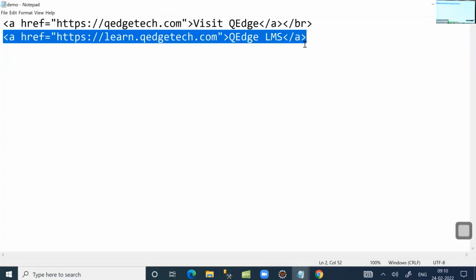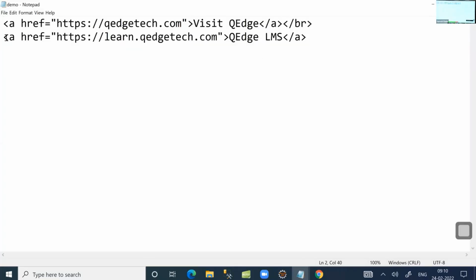What is the link text for the second one? QHLMS. It is that link text, QHLMS. I removed it. In place of a plain link, I want to insert an image. I go for image. Which image? SRC equal to, you have to give the location of the image, from where, which image you want to display here.